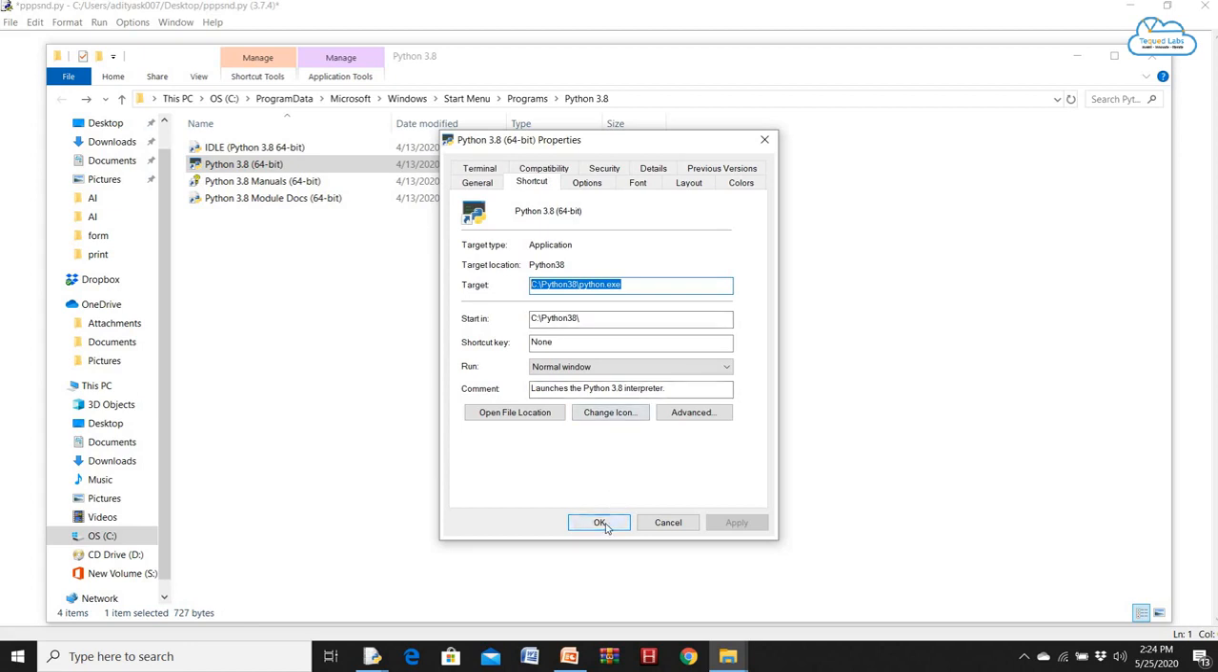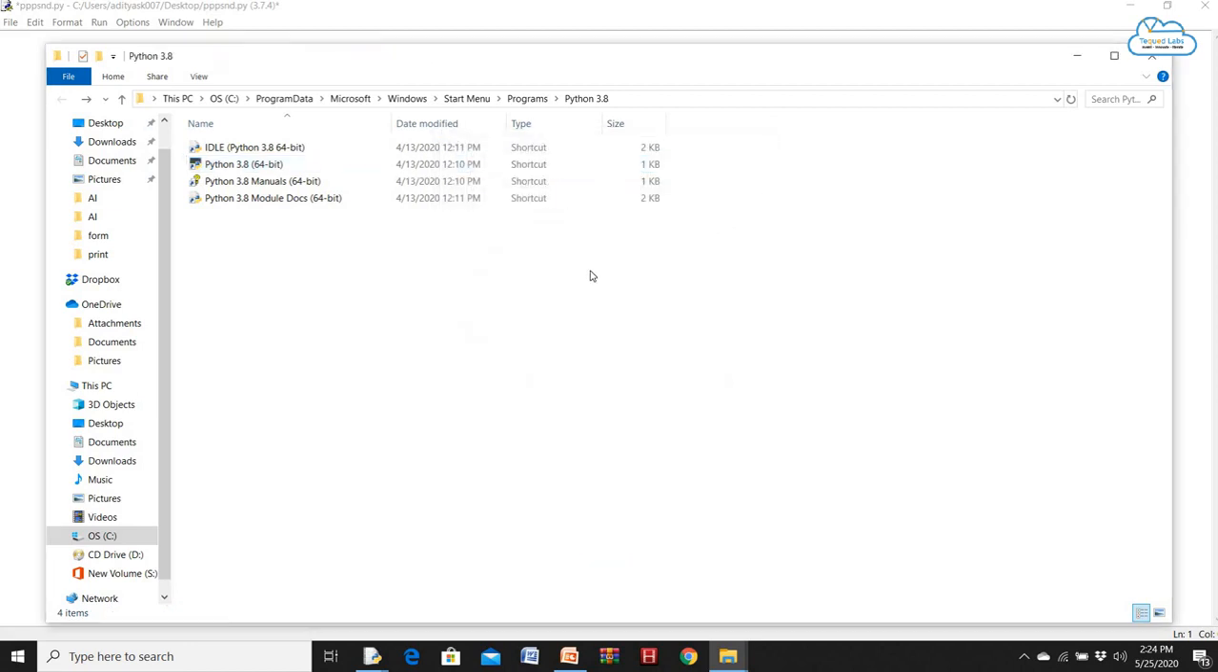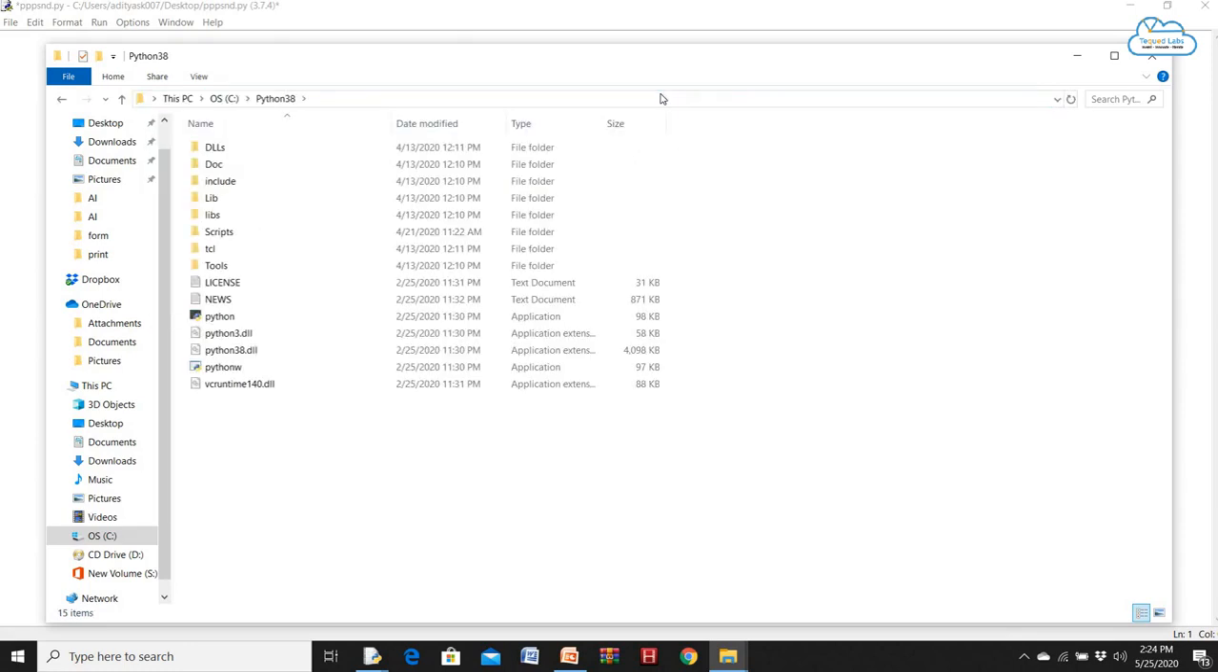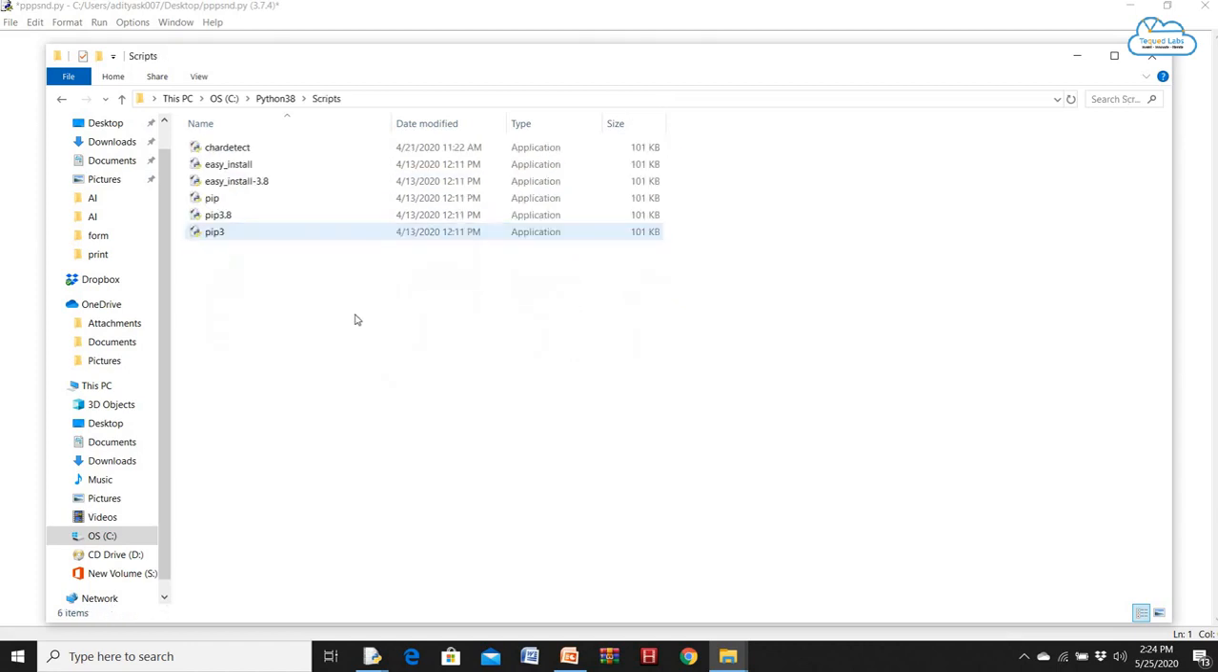I need to copy this path in my file manager. In my file manager, instead of this directory, I will load this directory, but remove this python.exe. We need to go to that particular folder. So this is the folder. After going to this folder, we have a folder called scripts. Here the pip installer is there.